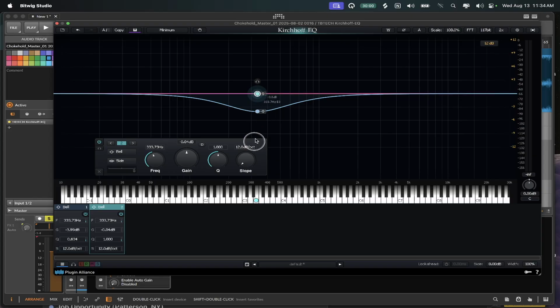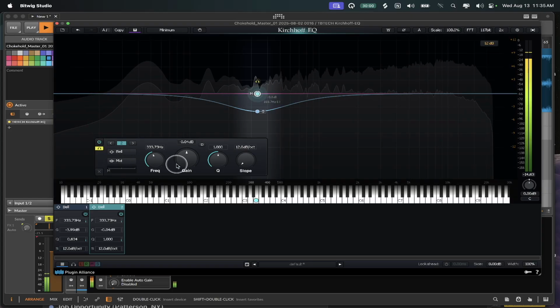Now, if I cut that side content, I can actually come in with a mid band and boost that without increasing some of that mud that was happening in the side channel, for instance.